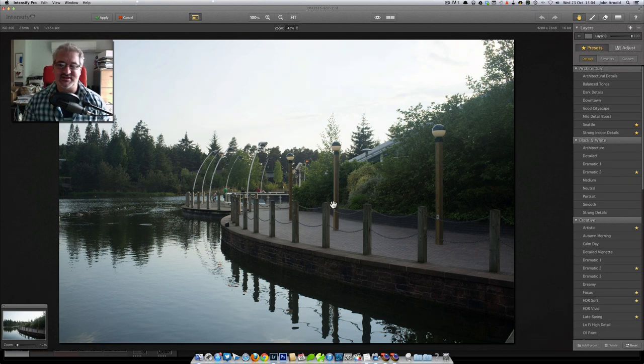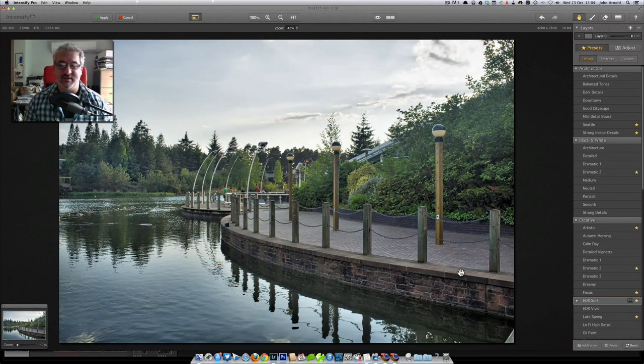Ideally we'd have shot this as an HDR, but it happens that Intensify has got a couple of HDR presets, which is nice. So let's jump in and try the HDR Soft preset here. And you can see right away that that is bringing out all that foreground detail for us, and it's also doing some work on the sky. Now, that's not bad. I think it's probably a little too strong. So as we've seen before, we can dial that back a little.